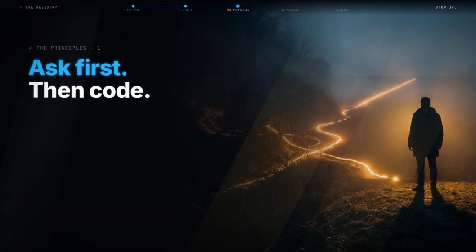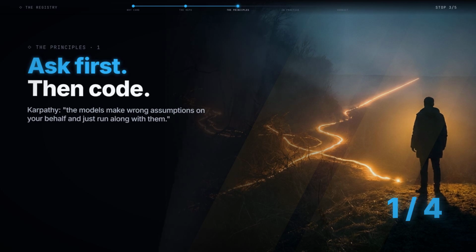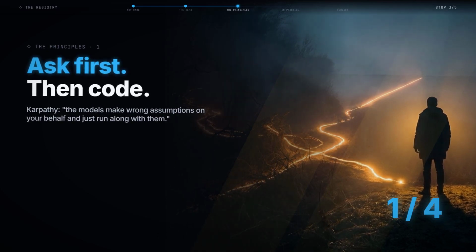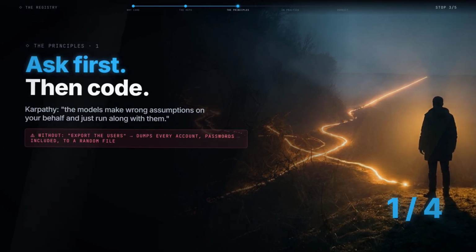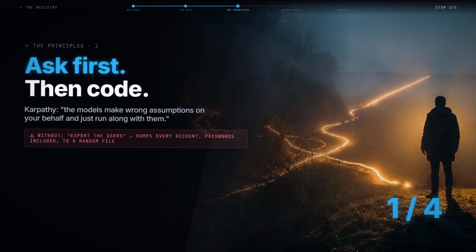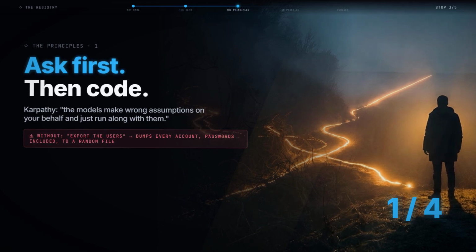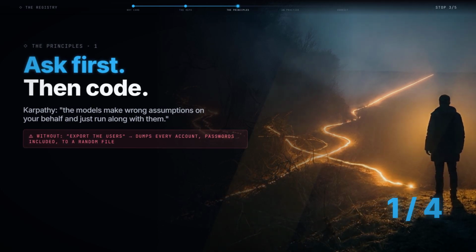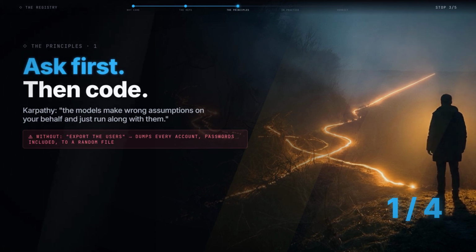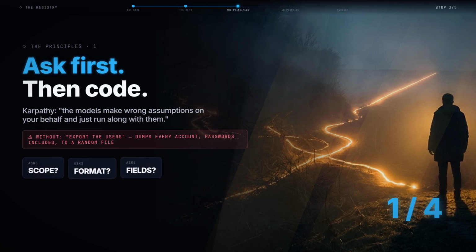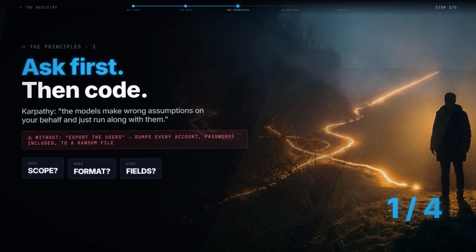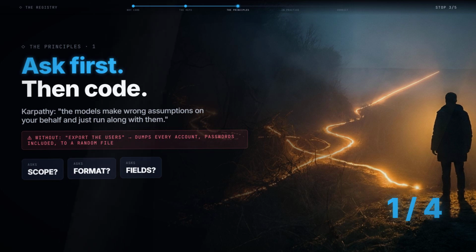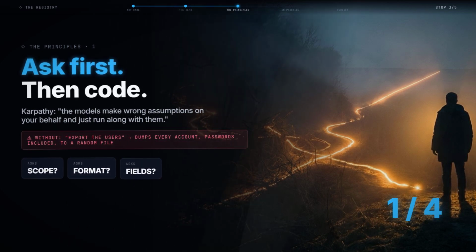Principle 1. Think before coding. Karpathy's words, the models make wrong assumptions on your behalf and just run along with them without checking. You've seen it. You say export the users, and without asking, it dumps every account, passwords, emails, everything, into a random file. With this principle, your agent stops and asks first, all users or filtered? A file, an API, or an email? Which fields? It surfaces the assumptions instead of guessing. One rule, and your AI starts acting like a careful engineer instead of an eager intern.